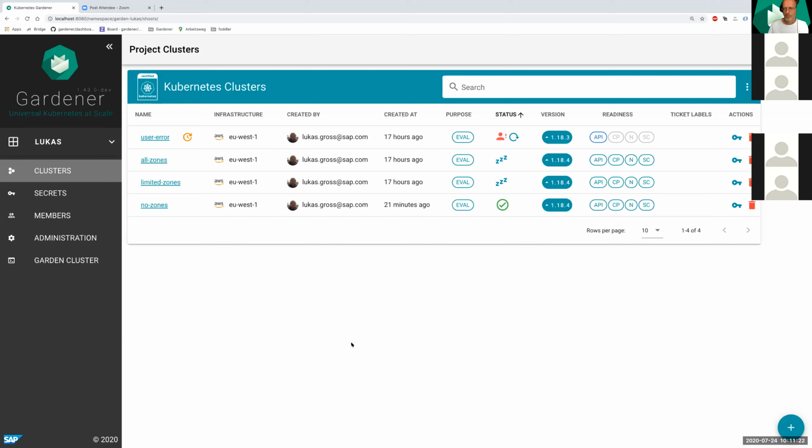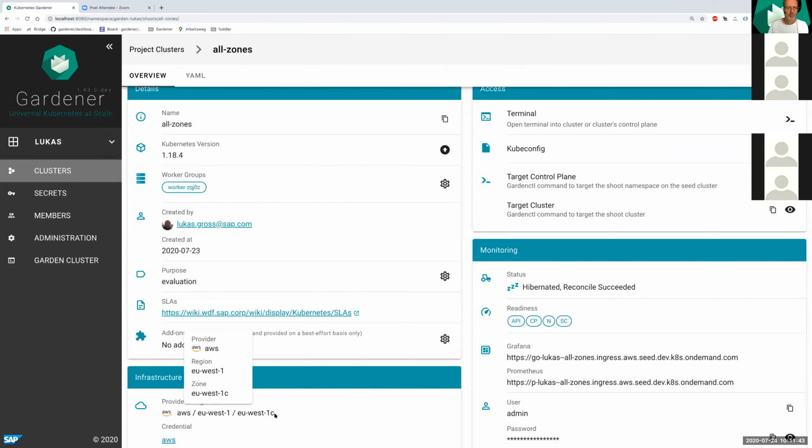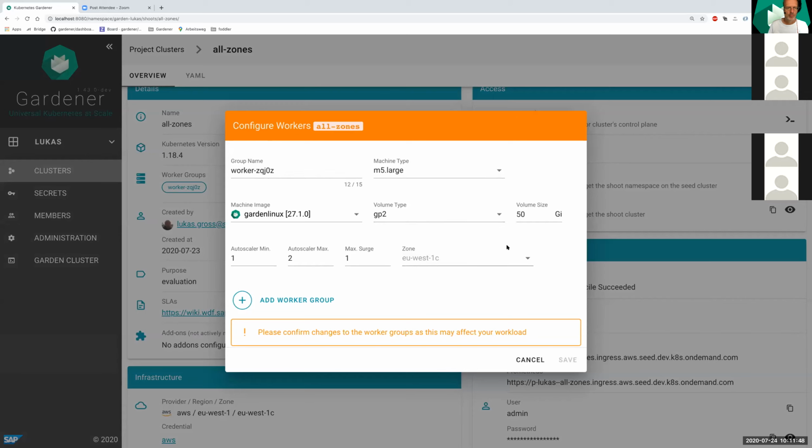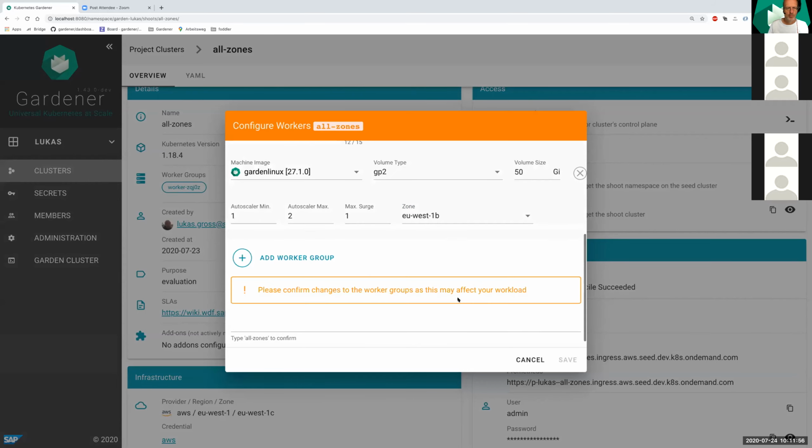So for example, for AWS, it was not possible to use a zone in a cluster that was not selected during cluster creation. So I can show you that this is now possible. If I click on the AWS cluster here, you see that this cluster is currently using one zone. And then when I click on configure workers, I can select more zones. I can also use different zones in a separate worker group.